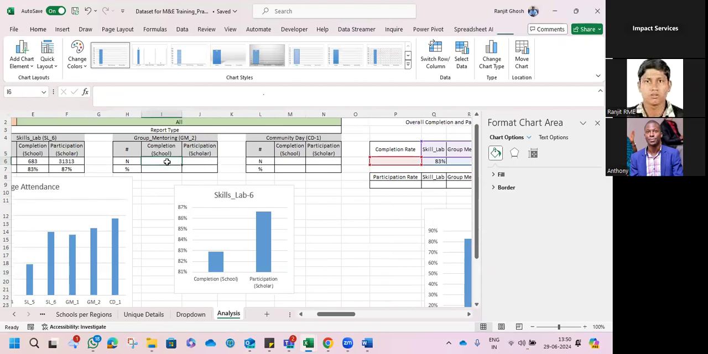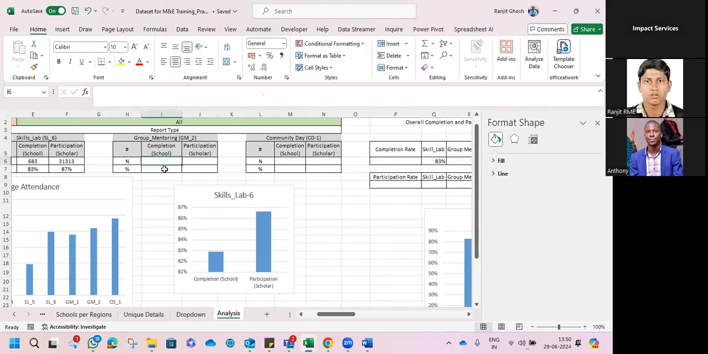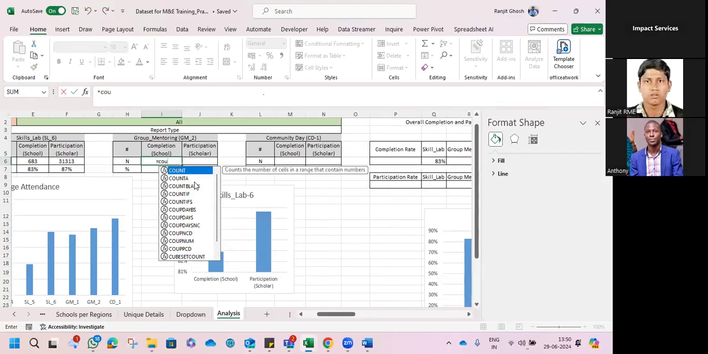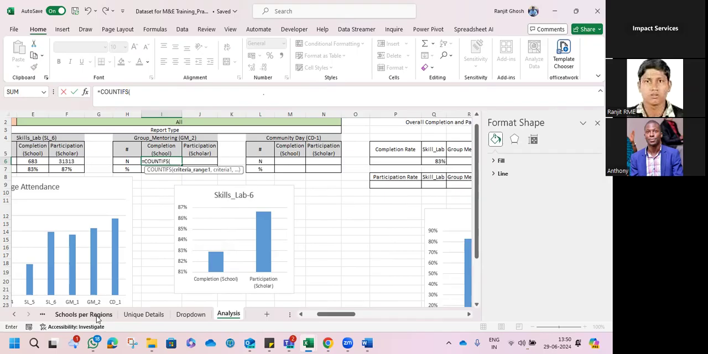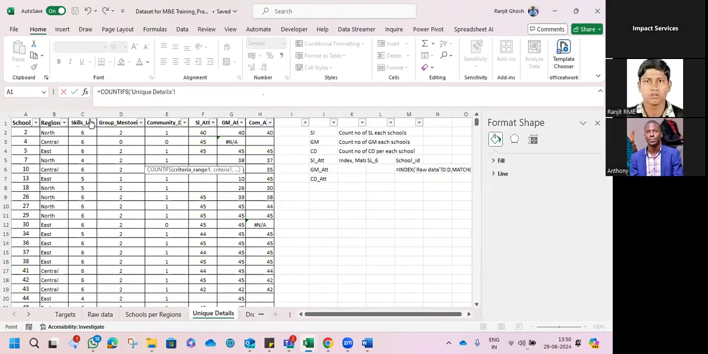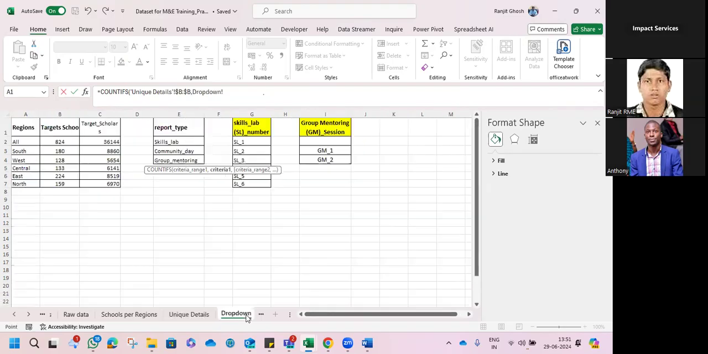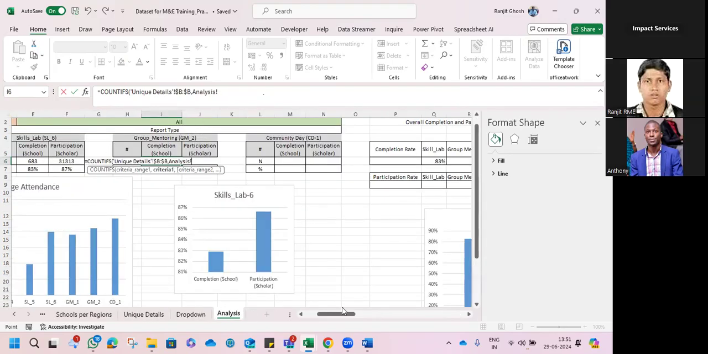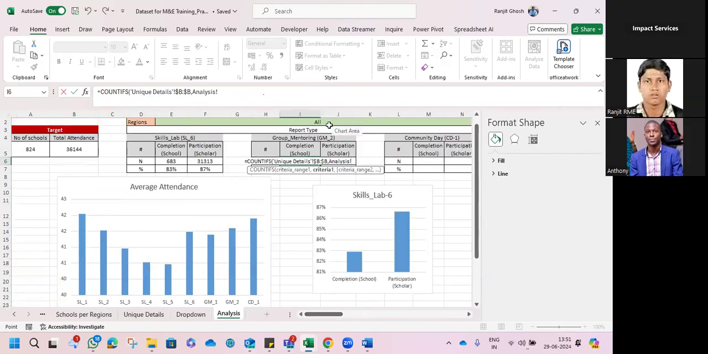If we put the data here. So I am trying to put the data. Countif, unit details, region, criteria, this, okay.